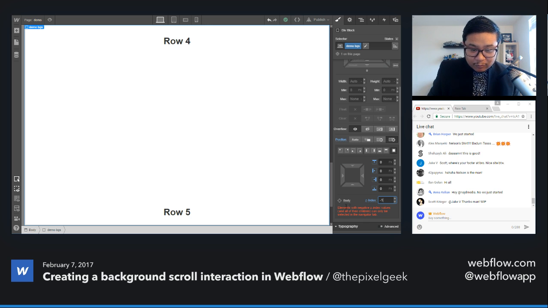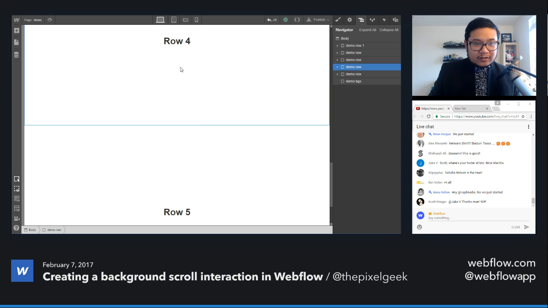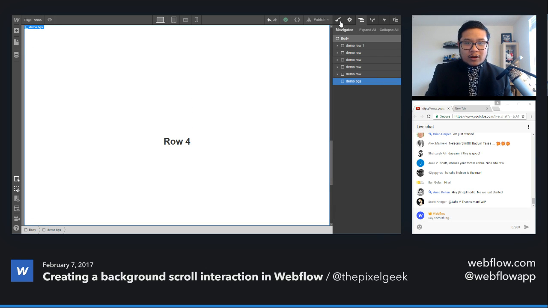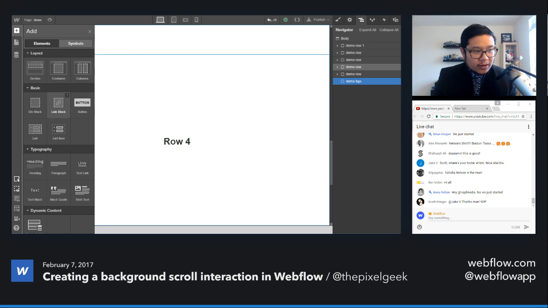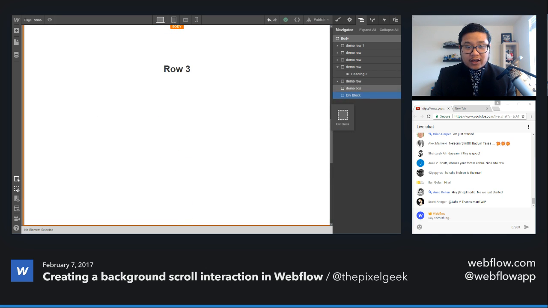And so you see this warning right here. It says elements with negative z-index values can only be selected in the navigator tab. So in order to edit this next time, like if I click on this, I can't click on demo BGs. I have to actually go to navigator, click on demo BGs, and now I'm on it. Okay, so now we're here. Let's go ahead and drag in another block as a child in that one.